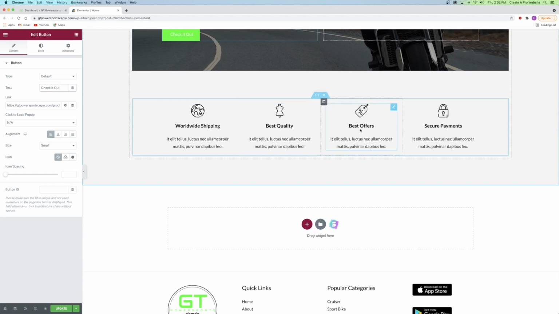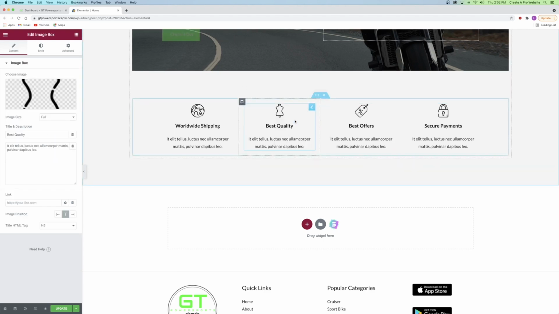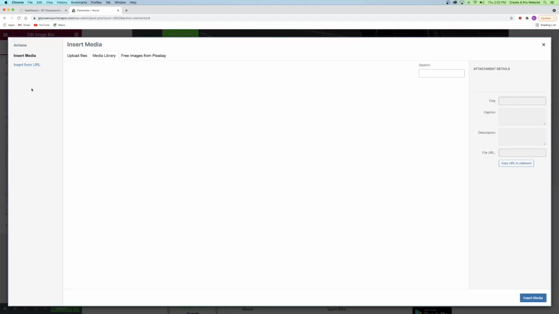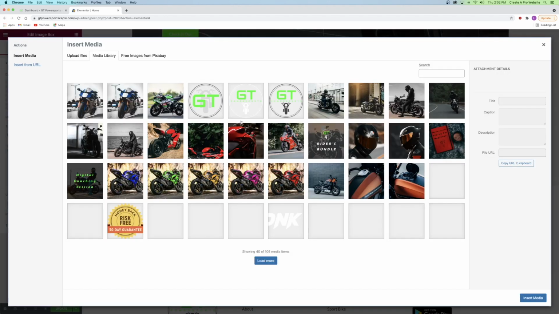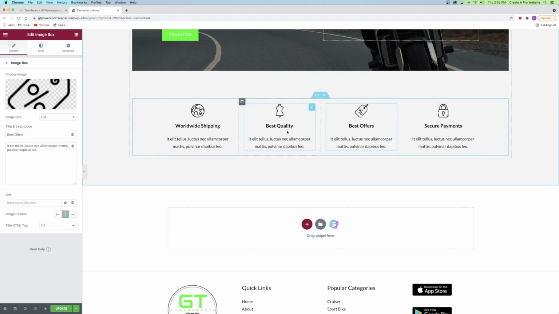So like we've got best quality, best offers, secure payments, worldwide shipping. You can change these to say whatever you want. They're also just icon, or excuse me, not an icon box. It looks like it's an image box. You just click on edit, and you can change the actual icon to whatever you want. But I actually don't have any pre-saved PNGs like these little icons. And so I'm just gonna leave it, but you can always change it however you want.